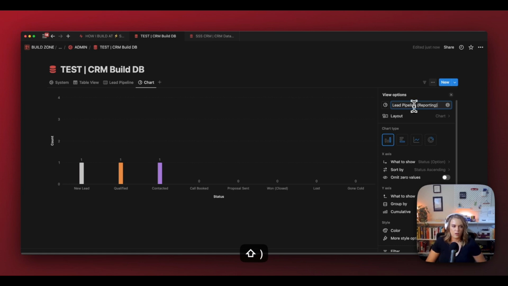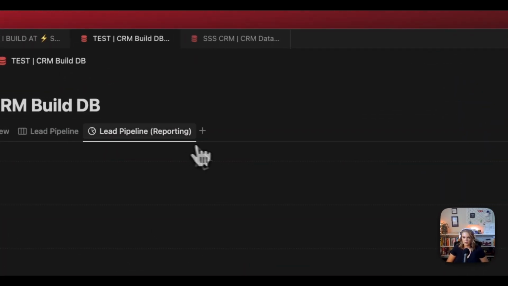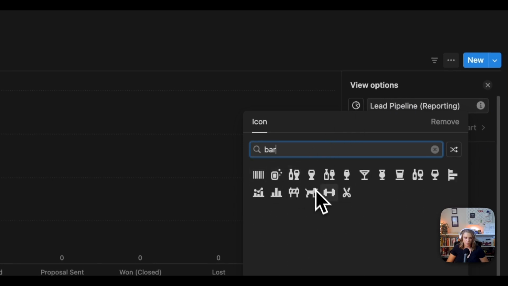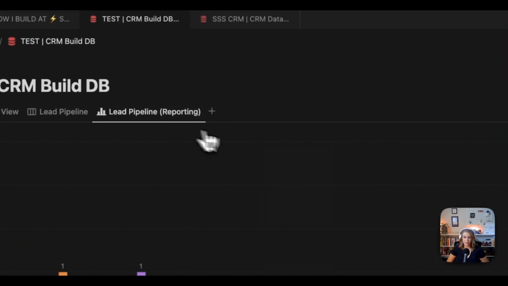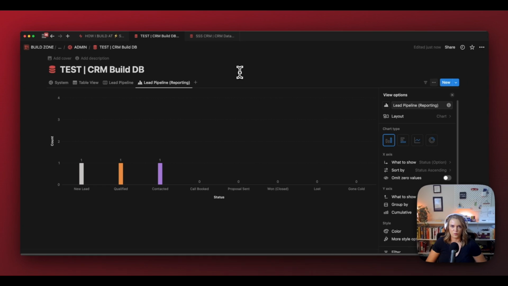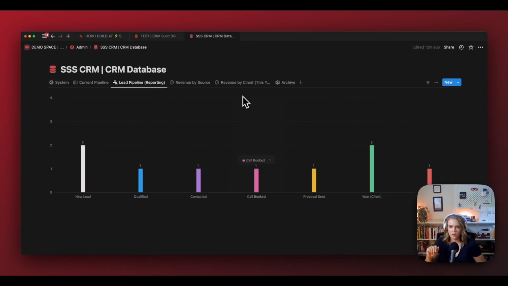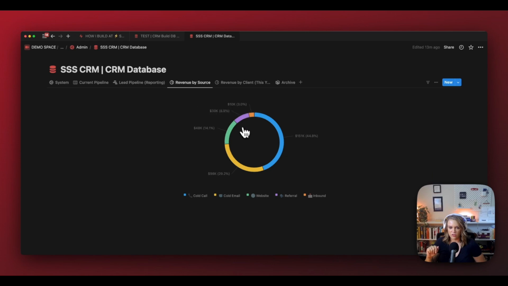Reporting, okay. I'm just going to leave the icon as it is. Actually, what I was doing is changing the icon to reflect what type of chart it is. Otherwise, it's kind of confusing when it's a pie graph and you open up a bar chart. Maybe that's just me. Okay, and then we have revenue by source.